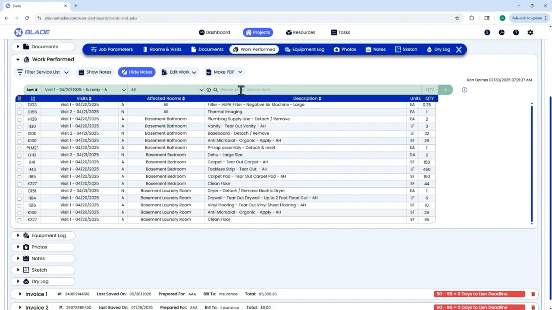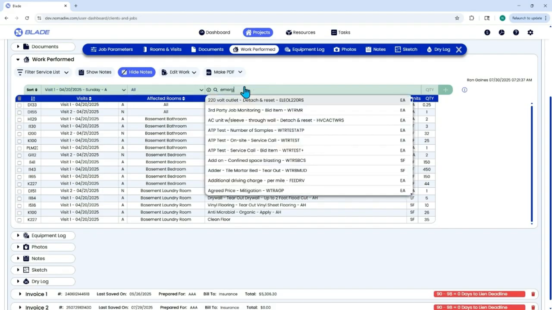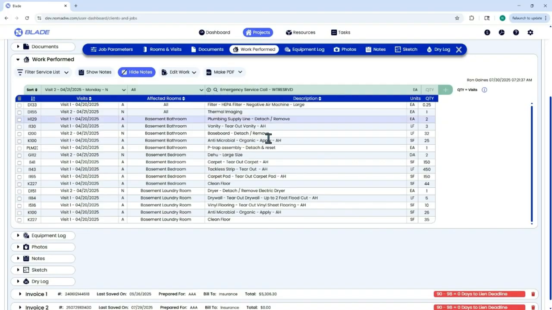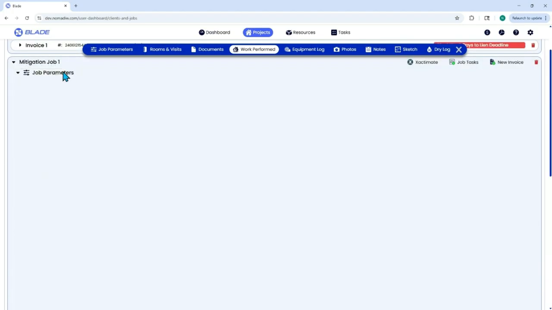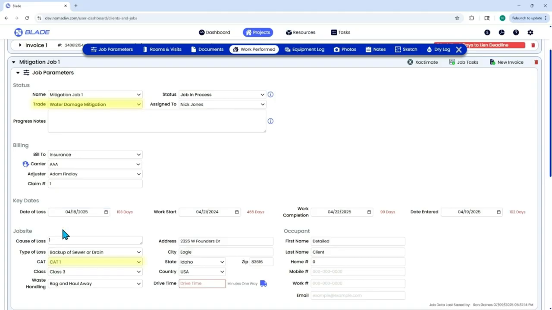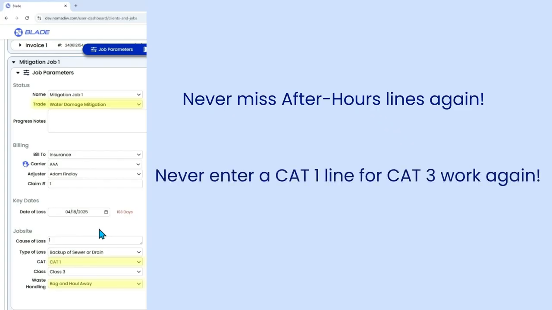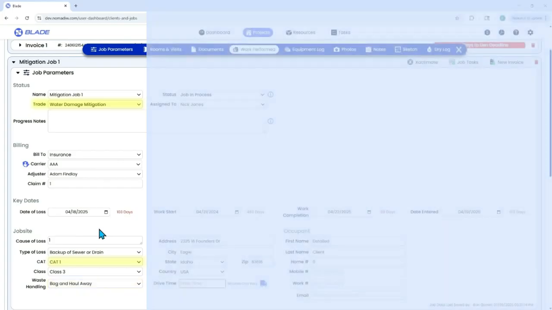If you select an after-hours visit date, only the after-hour emergency service call will be searchable and selectable. The normal hours emergency service call service item will only be searchable or selectable when a normal hour visit is selected. Selecting an appropriate visit eliminates error. The visit date works hand in hand with the trade, category of water, and waste handling parameters to ensure that only the correct service items are selected and entered. Never miss after-hours lines again. Never enter a Cat 1 line for Cat 3 work ever again.